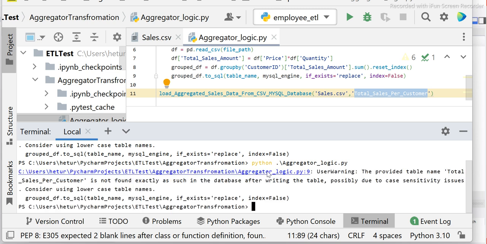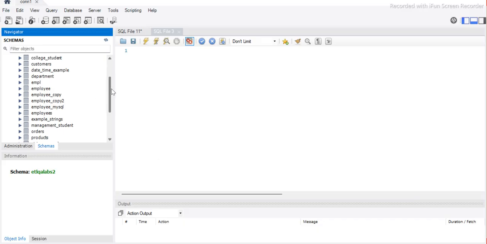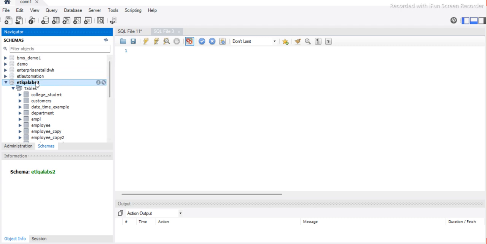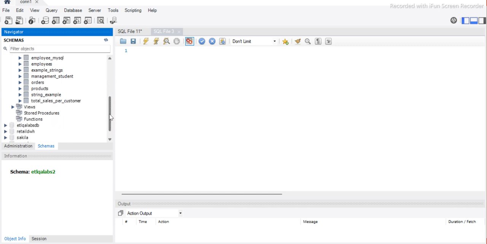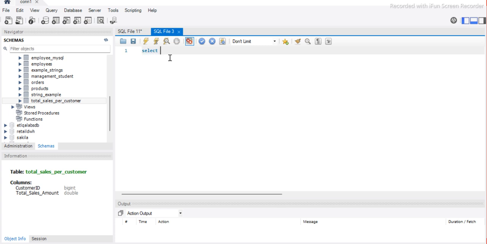It is saying that this table is not found. It's fine, it is just giving you some warning. That's not a problem. Let's go here and refresh this particular database. Do we get this table now or not? Let's look at it. Wow, we got this table now. Let's look at what data we have inside this table.